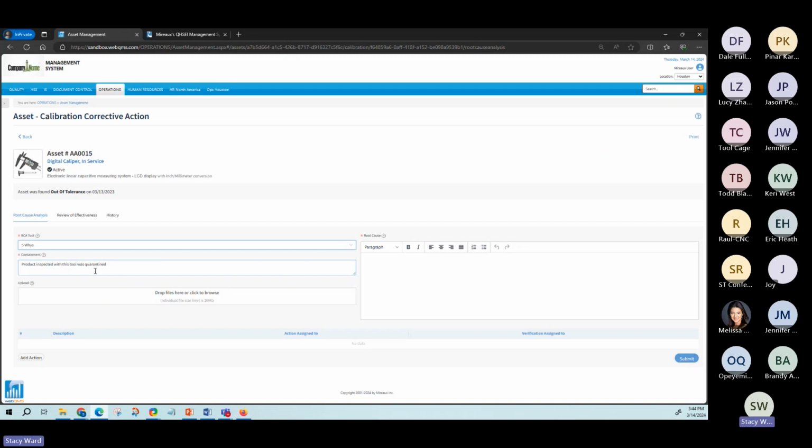Next, I'm not going to upload any attachments, but you can if you're doing the root cause analysis and you have any kind of attachment to go with it. The person is just going to enter what they came up with as the root cause here. This was an oversight. The tool was broken, not marked as such. Therefore, inspectors kept using it.